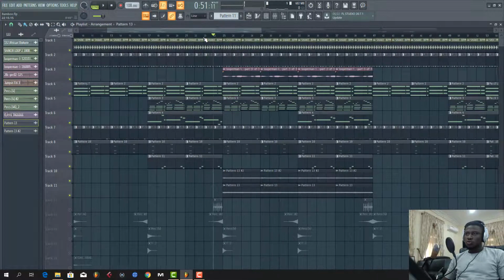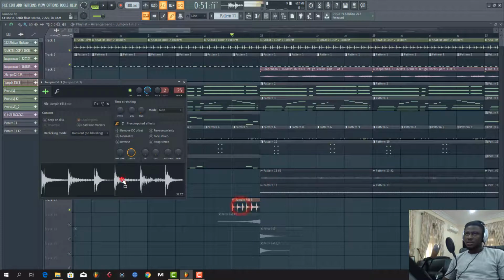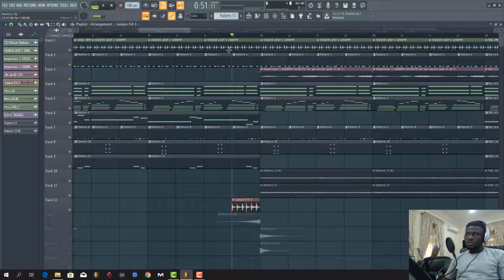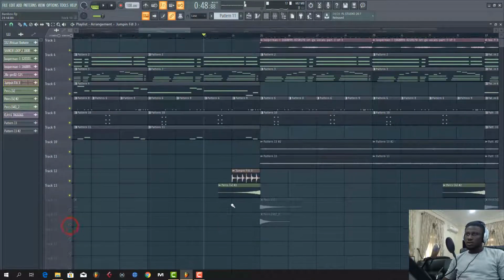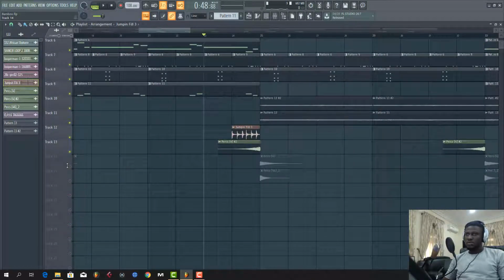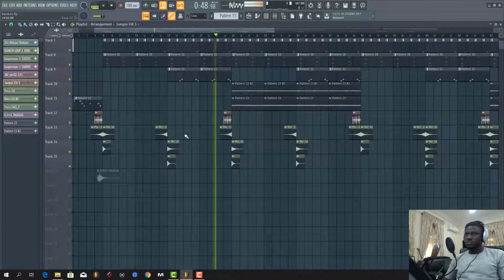Then the drum roll, I have my drum roll here. I did some time shifting to make it fit into the beat. Then I added some SFX, some sound effects, to help usher the chorus in so that they'll know that yes, this is the chorus.